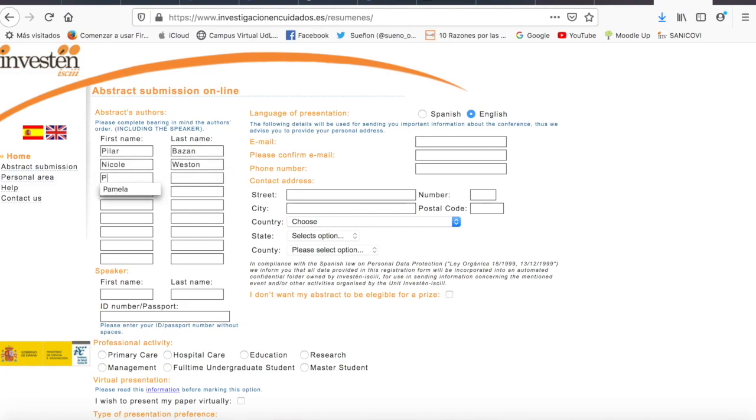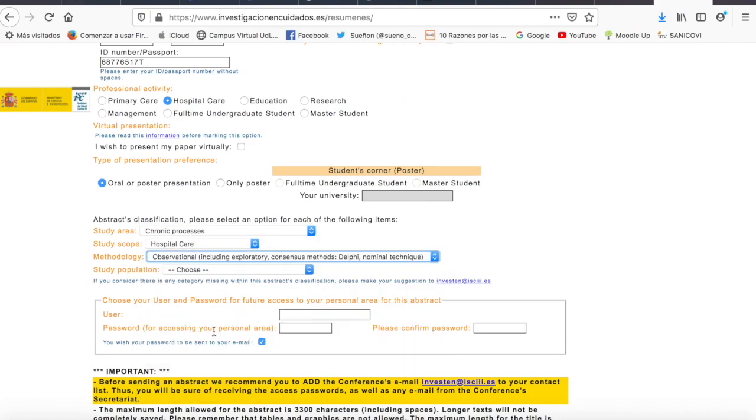Probably you have already entered your details and these have already been saved. For accessing your details, please do it through the menu Personal area.